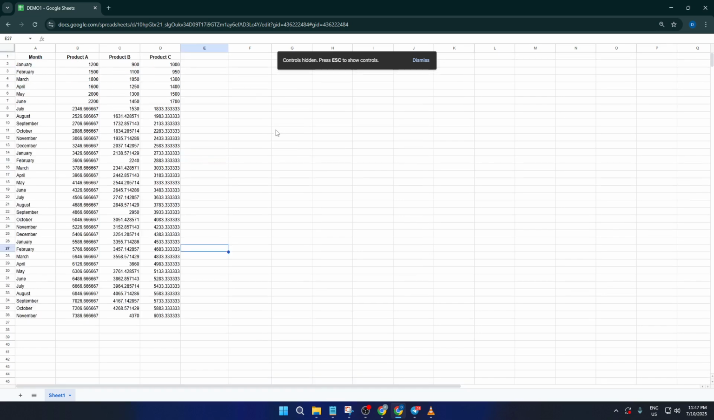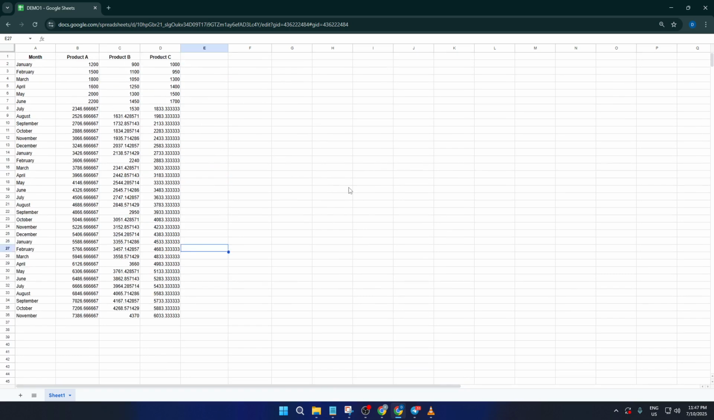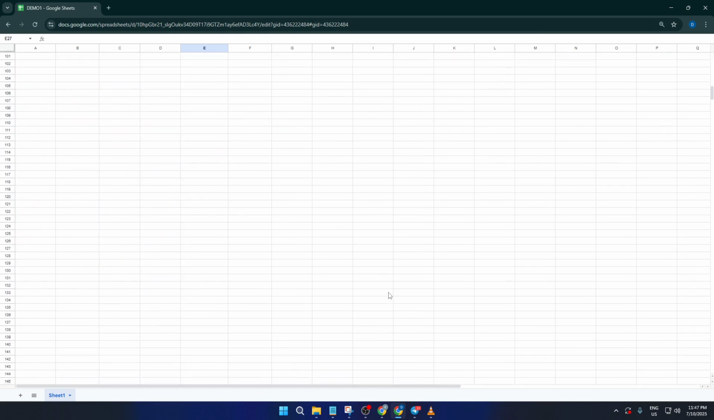First things first, if you find yourself in full screen mode and you're a bit stuck, it can feel a little claustrophobic. Maybe all the menus and tabs have disappeared from the top and your browser toolbar is gone. Don't panic. This is actually just a viewing mode meant to help you focus, but I know how frustrating it can be when you can't figure out how to get back to normal.